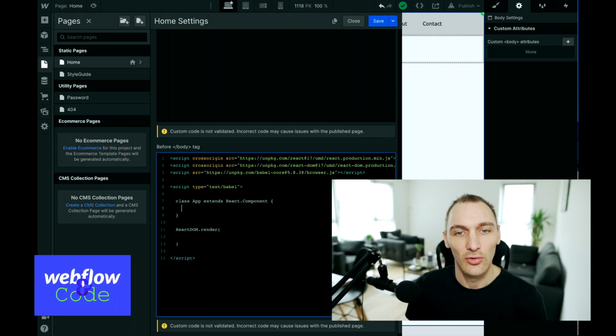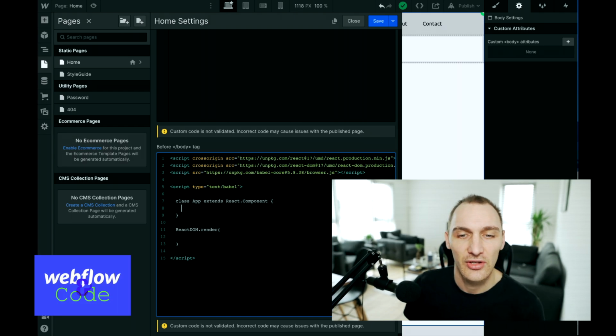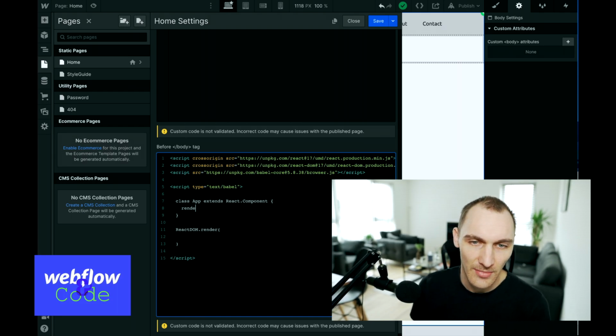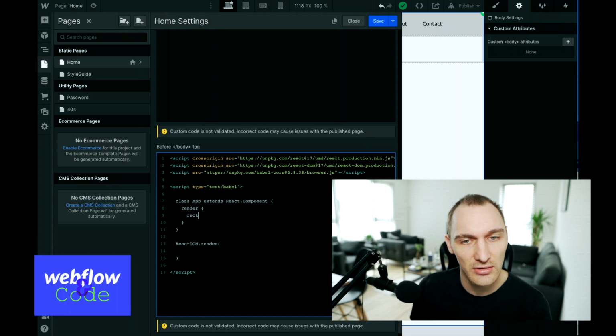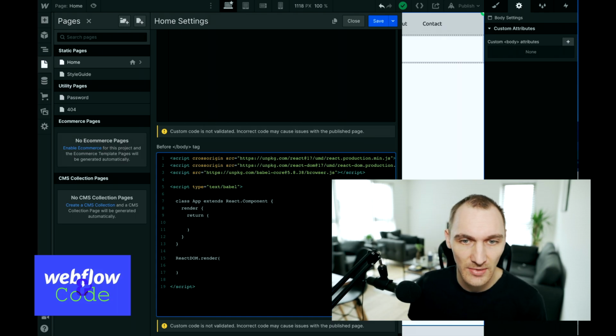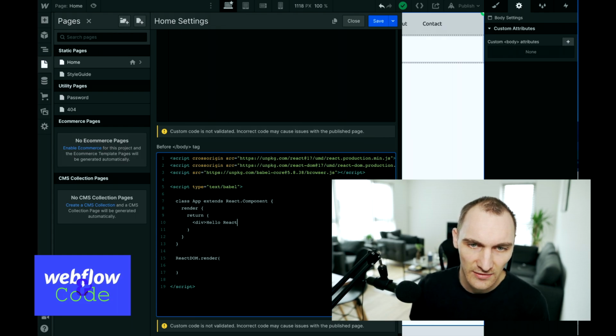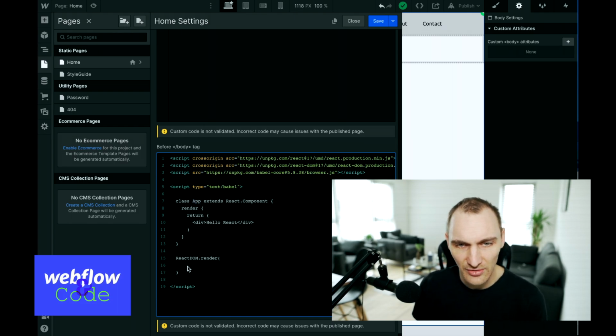And what React does, it calls a render method on this component. So we need to create that render method. So we need to return some JSX or HTML, and what we're simply going to do is go Hello React and return that, and there's our first React component. So we need to pass that in as the first argument.